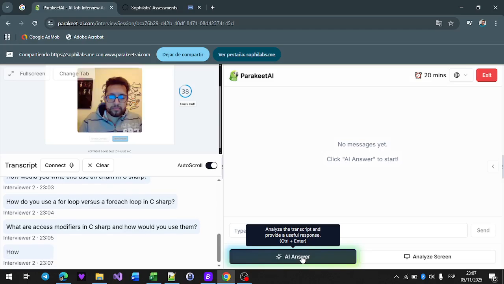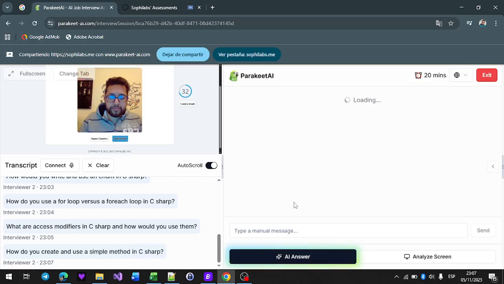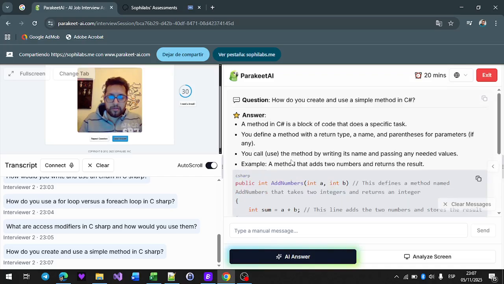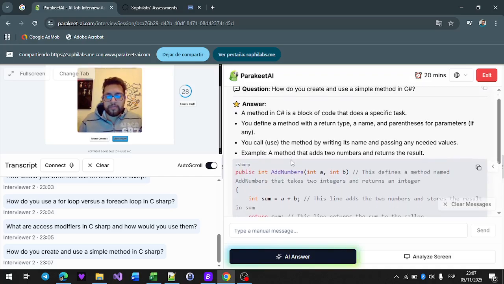How do you create and use a simple method in C Sharp? You define a method with a return type, a name, and parentheses for parameters. If you want, you can call the method by writing its name and passing any values.